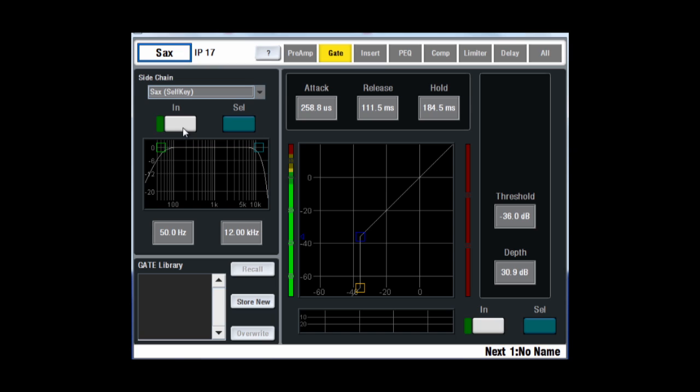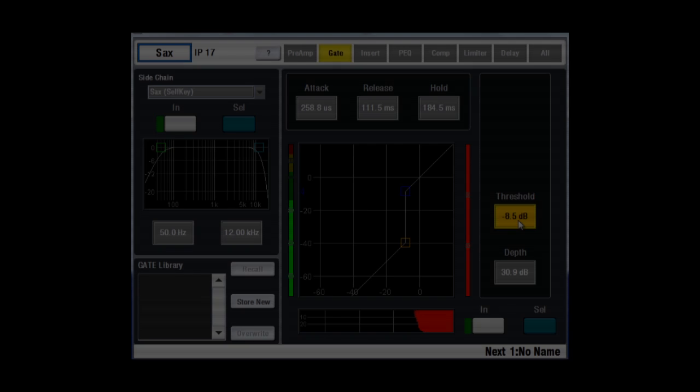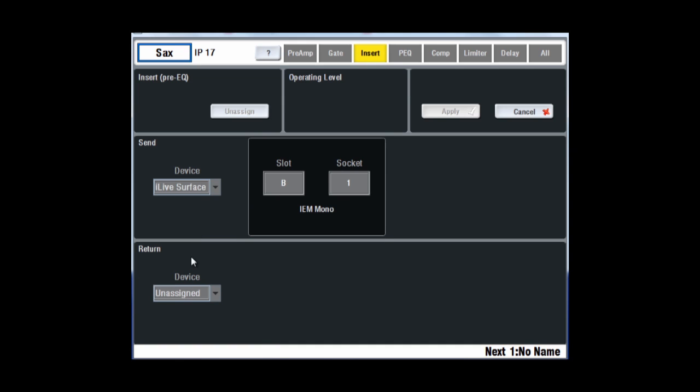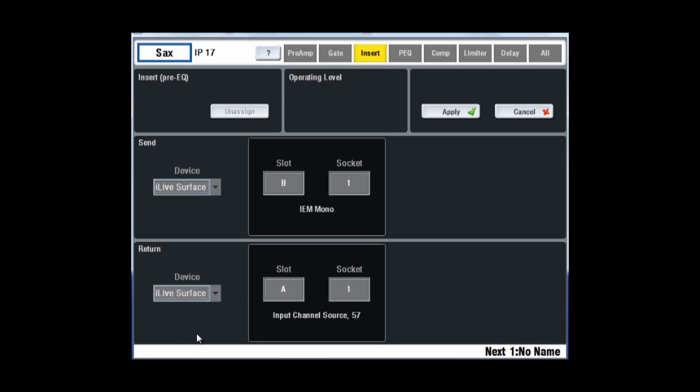Use the control or screen to set the threshold, depth, hold time and dynamics. A screen histogram displays the gate activity over time. In the insert view, a physical input and output socket may be assigned as an insert, send and return for a channel if outboard processing is required. Simply select the socket to use in the operating level.